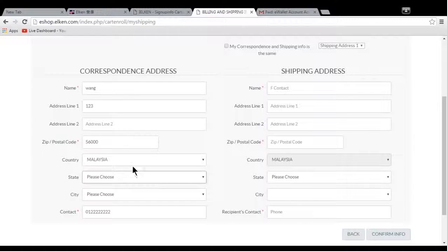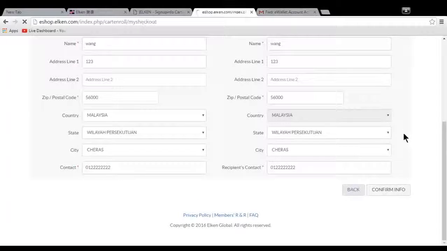So Malaysia, let's say choose Kuala Lumpur, Seras. Okay, so if my correspondence address and my shipping address are the same, I just put a tick there and it all just copies over. If not the same, then you retype the address again. Okay, so the address is quite simple, straightforward. Then click confirm info.